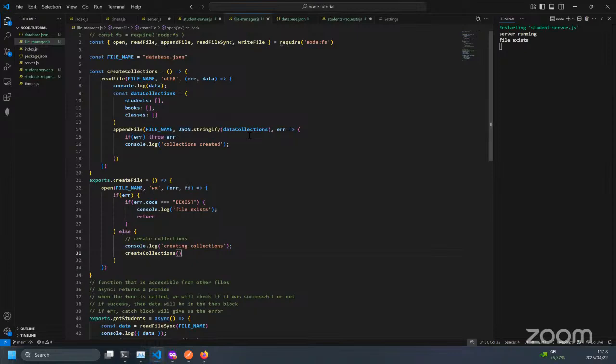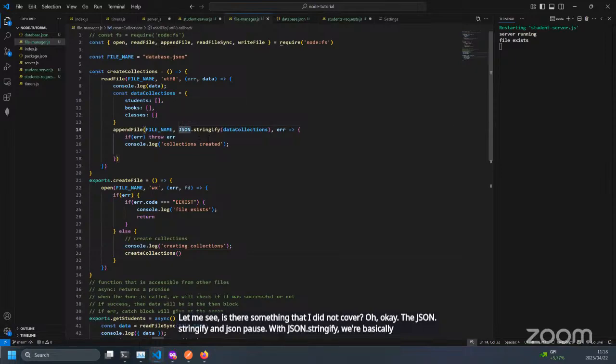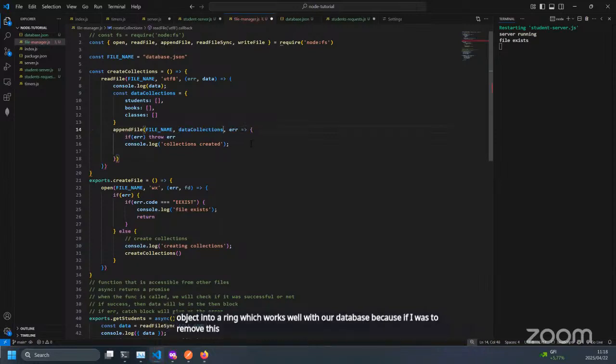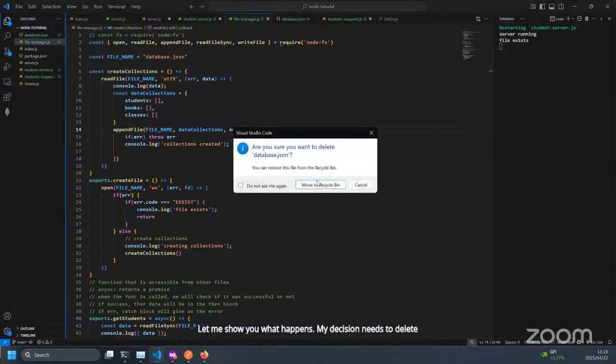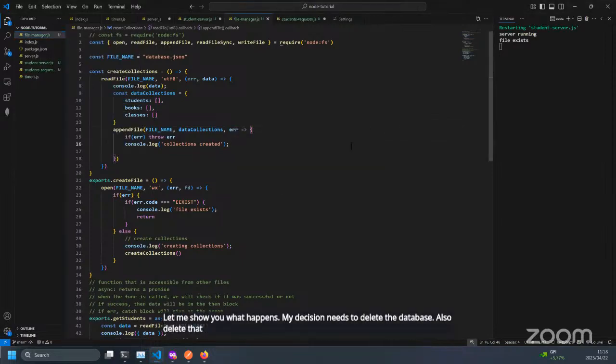Let me see, is there something that I did not cover? Oh, okay. The JSON.stringify and JSON.parse. With JSON.stringify, we're basically turning a JSON object into a string, which works well with our database. Because if I was to remove this, let me show you what happens. I might need to delete the database, also delete that, and then rerun the server.